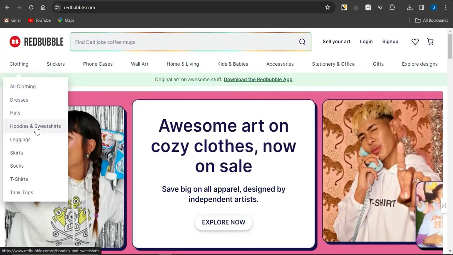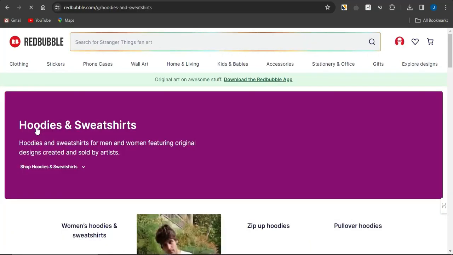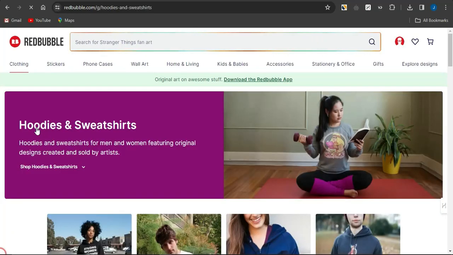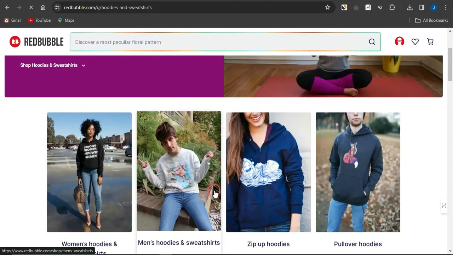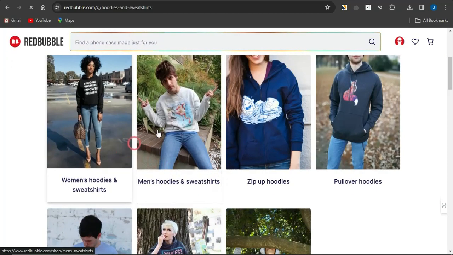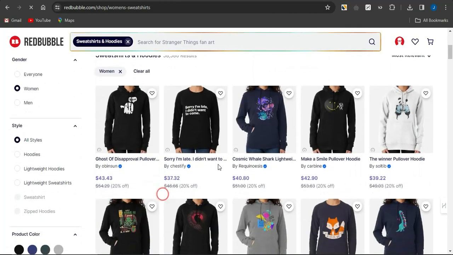Now supposing I'm focusing on clothing and I select hoodies and sweatshirts, as you can see, I'm brought to this page where you can see different kinds of hoodies and sweatshirts. If I select the women's hoodie, you can see different kinds of hoodies. These are different designs by different individuals. People can go on to purchase such designs. If they come right here, you can see the price for purchasing this.